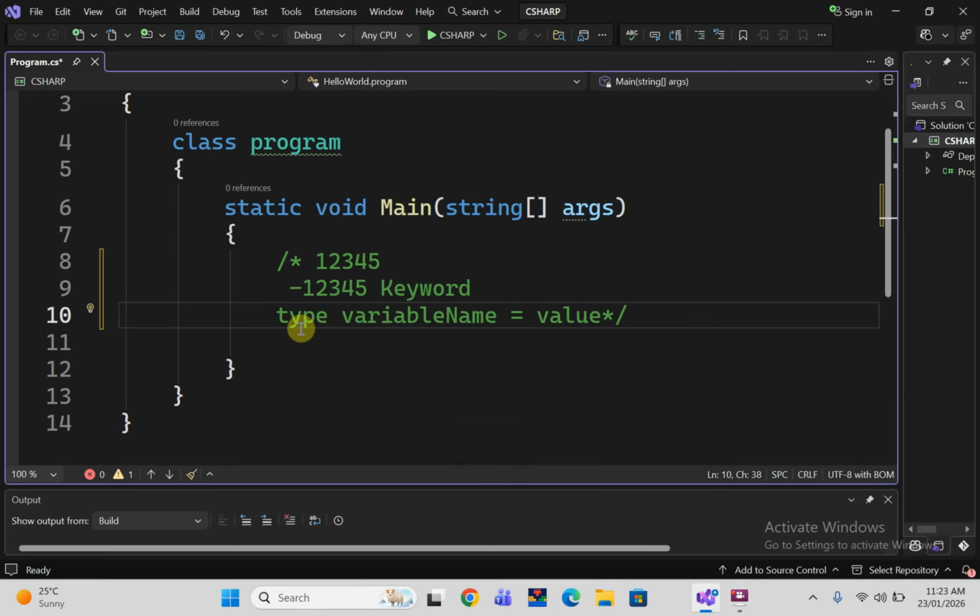This type can be integer, or double, which is for storing floating point numbers with decimals. We also have character, string, and boolean. We'll explain them when we are working on them. So this is the syntax of how we declare a variable. We're going to start with integer.